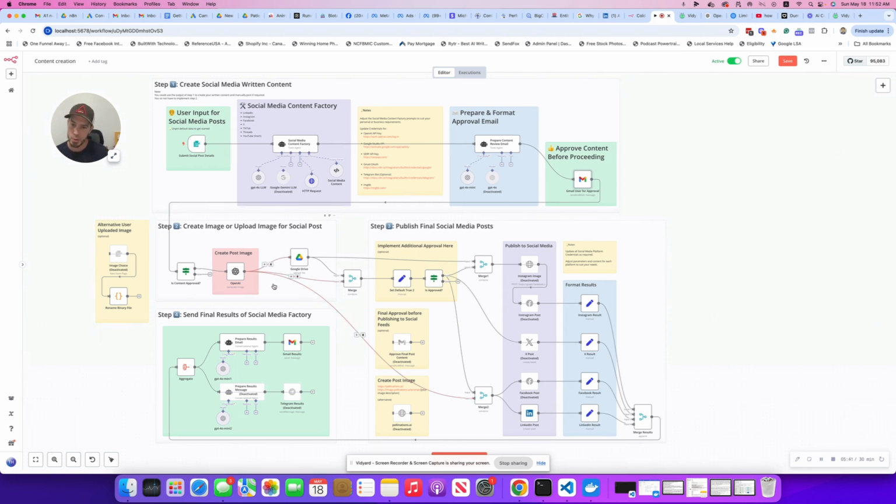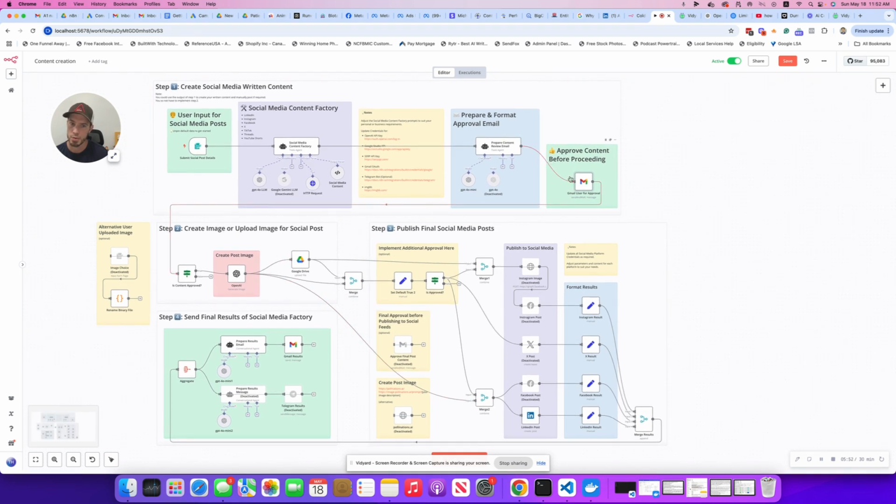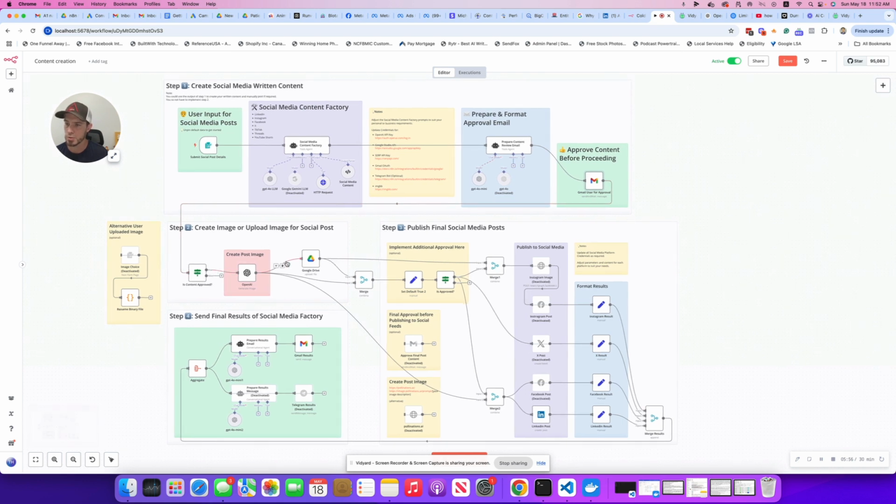A third step that we can put in here is another approval for the final post content. So this is down here as an option. This would probably be pretty good. Like, you approve the written content, you also would like to approve the image of that piece of content that's going out. So that is an option. I just put it down here. Whenever you want, you can reattach it, make sure the connections are good.